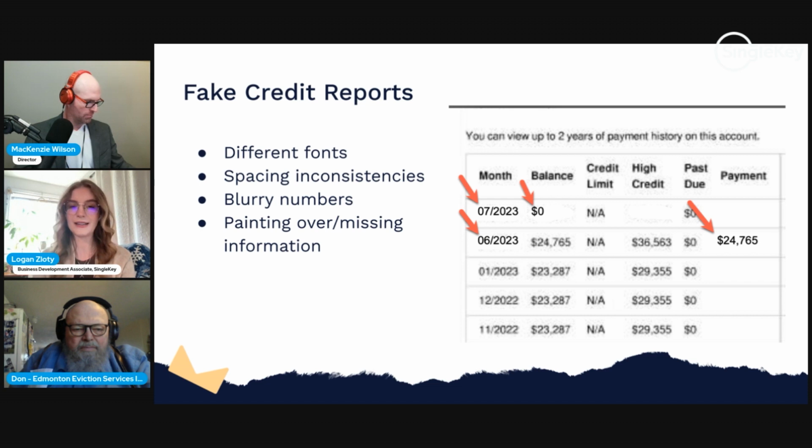So in the first example, it's just the payment history for one of the accounts on a credit report. Just straight off looking at it, you can notice that there are two different fonts being used. You wouldn't see this on a table like this on a real Equifax credit report. And you can also notice that there's spacing inconsistencies. So I find that tables tend to give you the dead giveaway for when a document has been edited. So you can see that the payment there, the 24,000, it's not in the middle of the two lines.